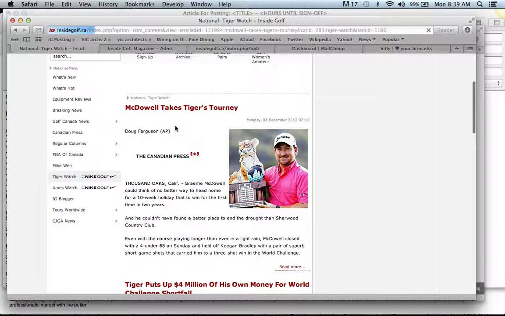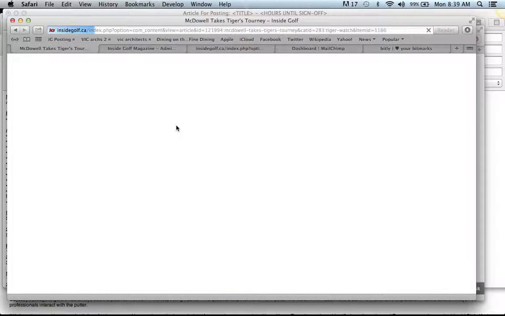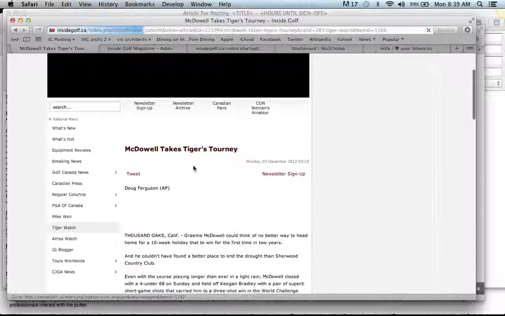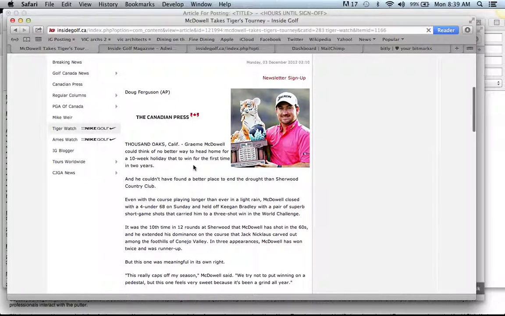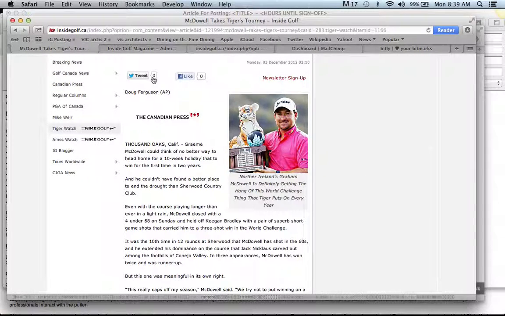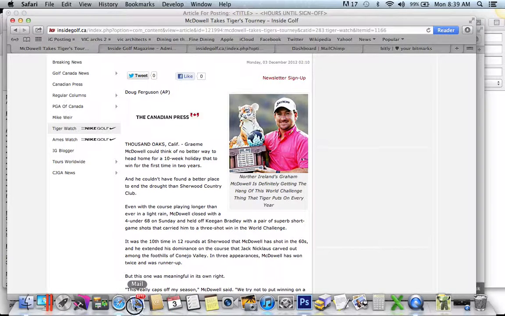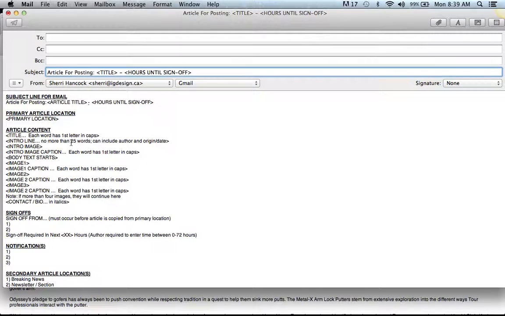If we look at the entirety of the article, you'll see that this first sentence, maybe a bit more in this case, is their intro. Intro line can't be more than 25 words. It can include the author and the origin, where the article came from, and its date.